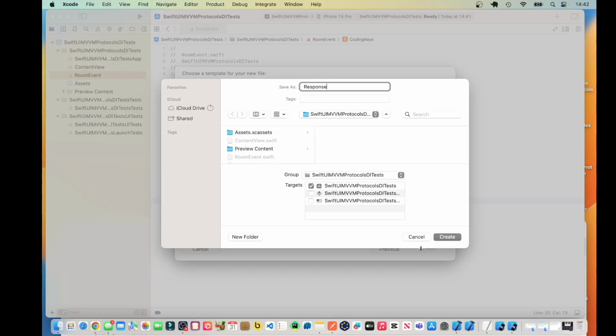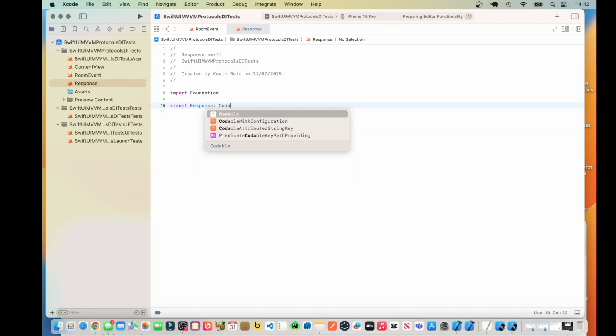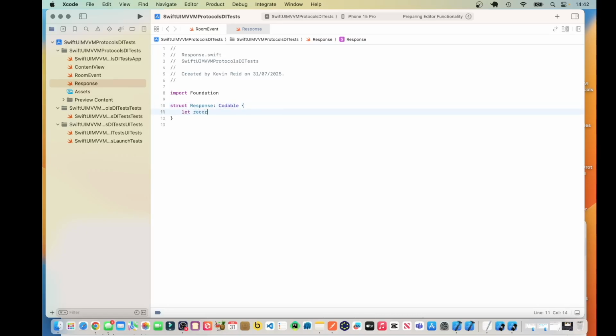Response. Struct Response, Codable. Let record, room event, which can also be optional, which is an optional array of room event objects.